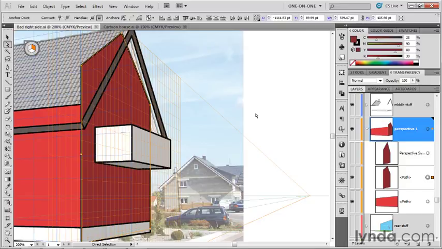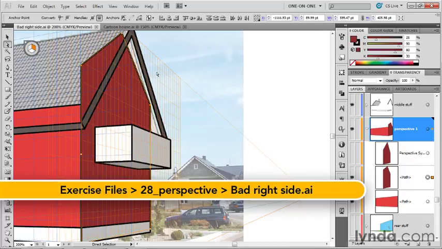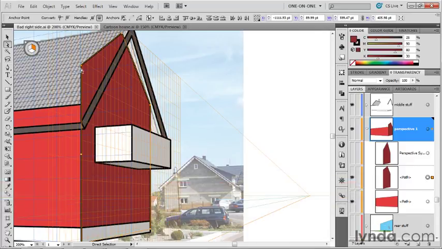I've saved my progress as badrightside.ai. And in this exercise, we're going to go ahead and take this bad right side and make it good. So what I've done, I've got my white arrow tool selected, and I've clicked on one of the offending points here, and then I shift-clicked on the other, and you can see that these corners are way too high, so the apex of the roof is just fine.